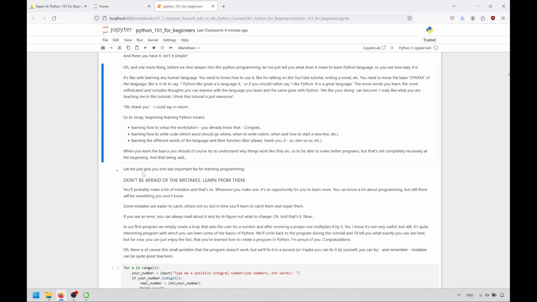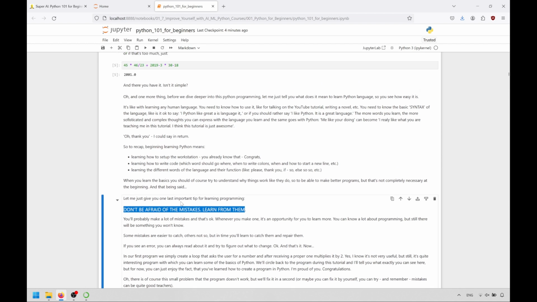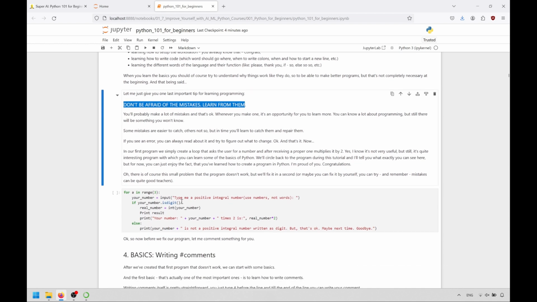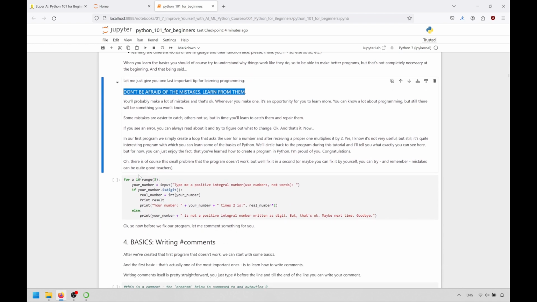Learn the basics. You should of course try to understand why things work like they do, so as to be able to make better programs. But that's not completely necessary at the beginning. And that being said, let me give you one last important tip for learning programming. Don't be afraid of mistakes. Learn from them. You'll probably make a lot of mistakes and that's okay. Whenever you make one, it's an opportunity for you to learn more.